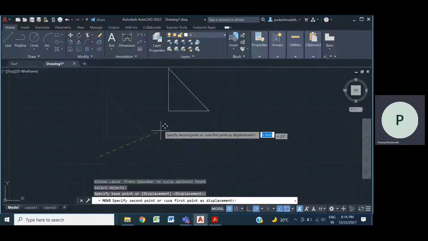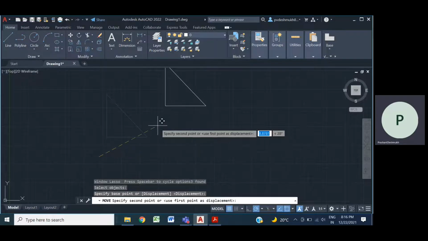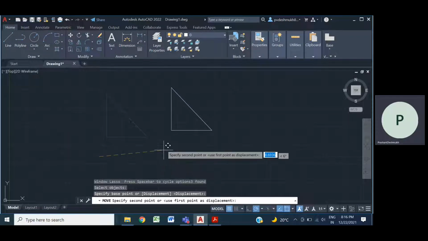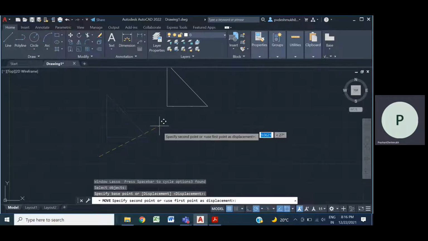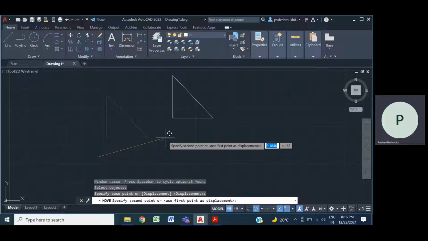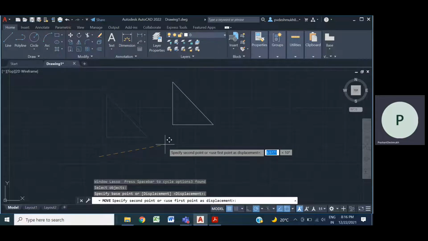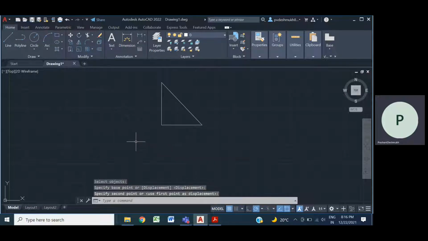This dash line indicates that we are defining the distance along the x-axis and the distance along the y-axis. So these are the tx and ty values we are defining. All the coordinates which are saved in any particular software will get modified, and we will get the transformed image. So this is the move command.